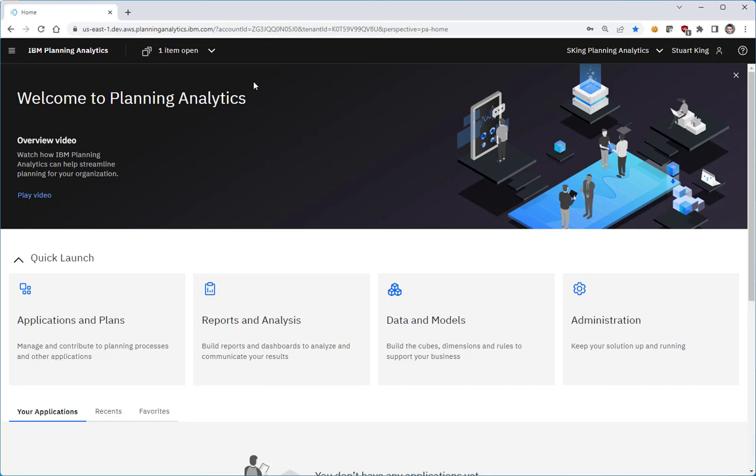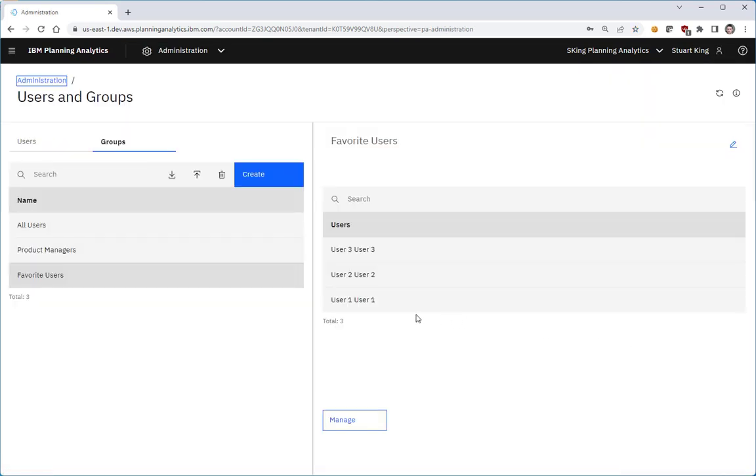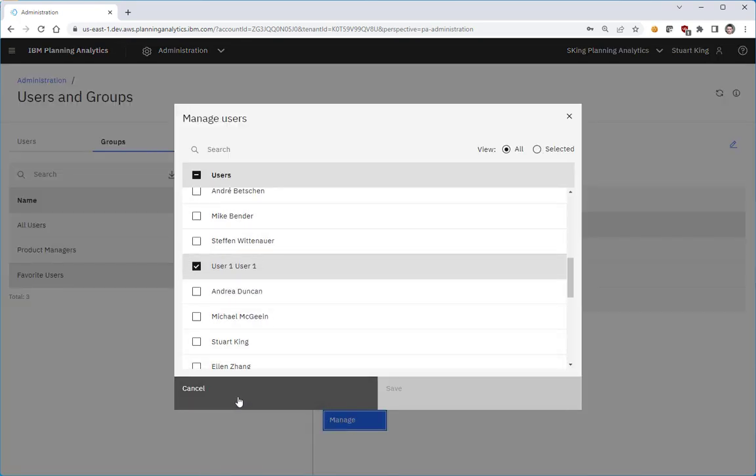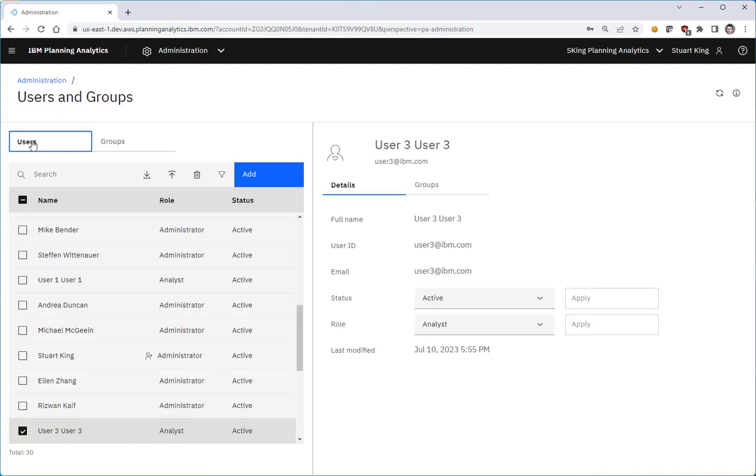In this video, I'm going to show how users and groups are managed in a Planning Analytics database through the modeling Workbench. In my environment, I already have users and groups added to the Planning Analytics workspace. Here we can see a group that's defined with 3 users in it. I can add and remove users to this group by clicking the Manage button and picking other users within my environment. Through the Users tab, we can add and remove users to this environment.